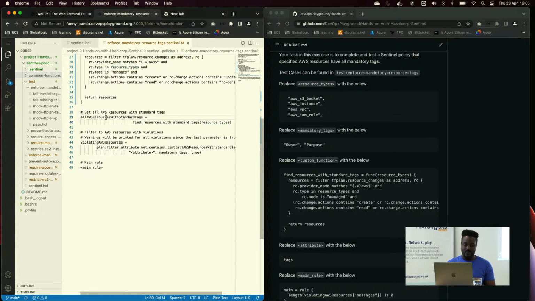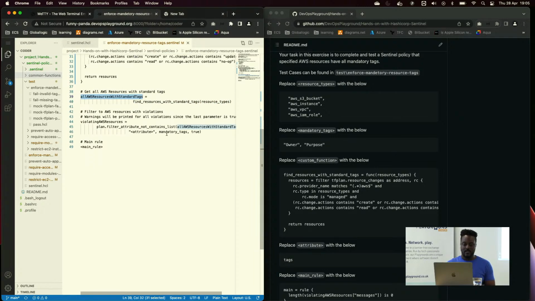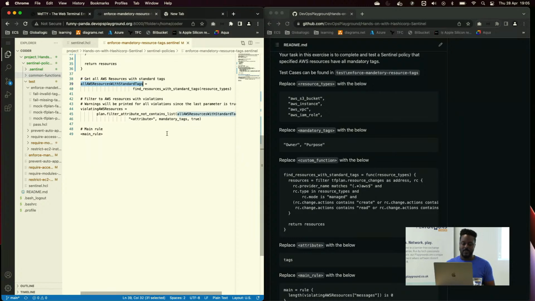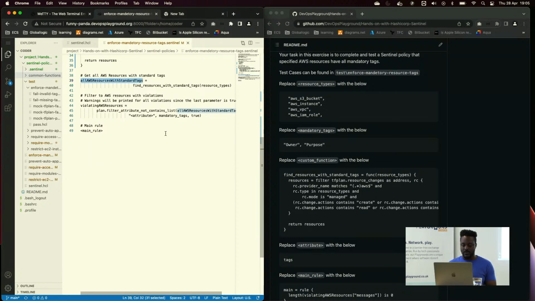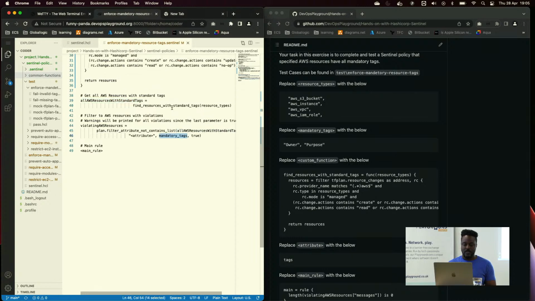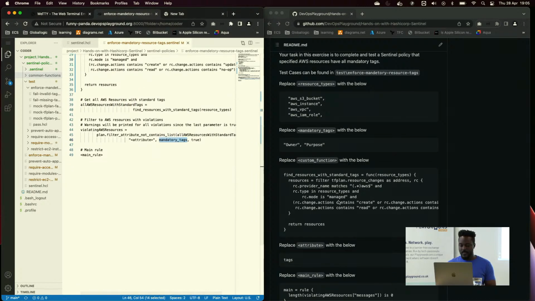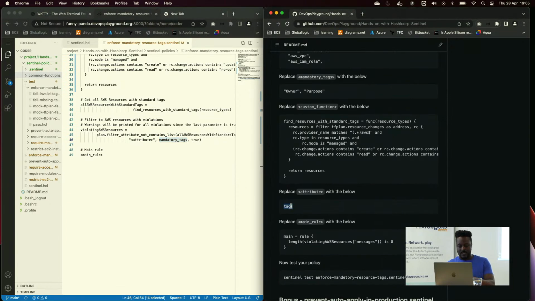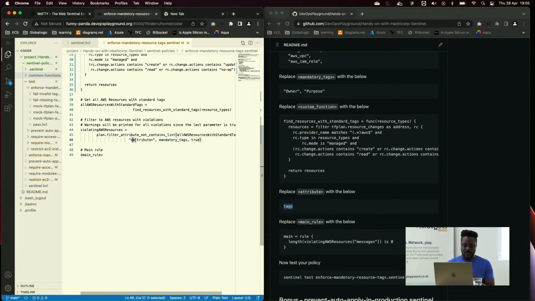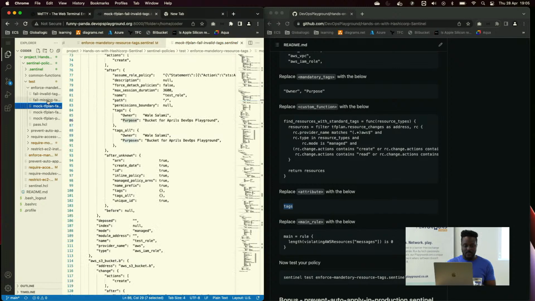But yeah, so after we get all the resources, we now check whether they meet all the tagging that we required. So these are the mandatory tags we're passing in there, and the attribute that we're looking for is tags, which I've shown you in the mock file. So in the mock file, as you can see here, we go into tags, that's the attribute that we're looking for, and from there, if there are any tags, we're just going to grab these.